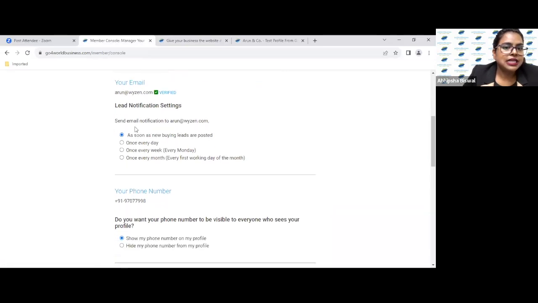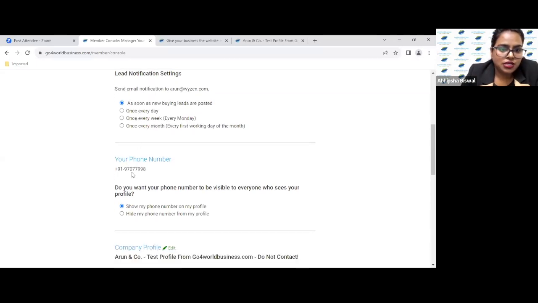Coming next is the lead notification settings. We have observed a lot of our suppliers have a very hectic schedule and they're mostly busy in business tools as well. So we have given suppliers the option to decide if they want to receive the quotation on a daily, weekly, or monthly basis, as they are not able to respond to inquiries on a daily basis, it's very difficult if they're in business tools and meetings. So you can decide for your profile and choose accordingly.